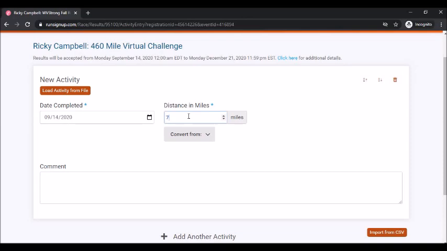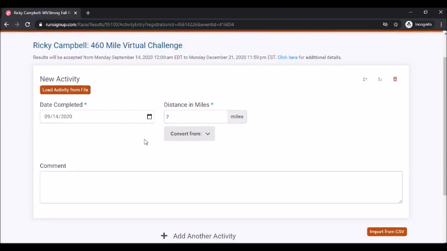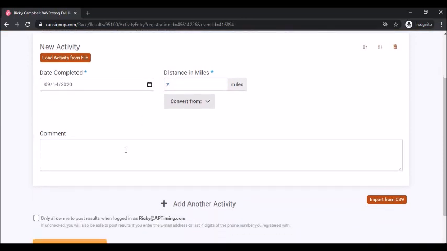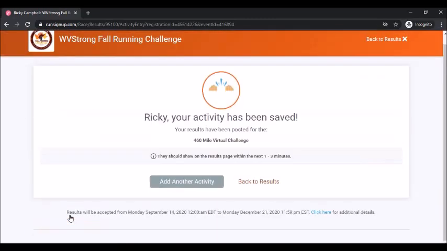So I did 7 miles today. I'm going to put 7 within that box. If I would like to put a comment on how I felt, what I did, I can put it within the comment box. And then I'm going to hit submit activity.